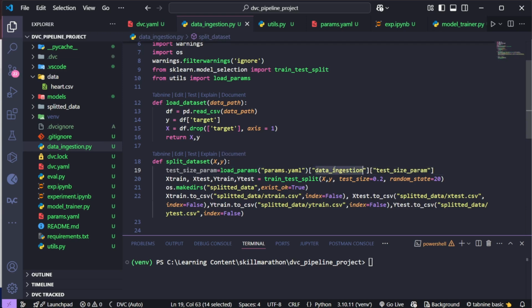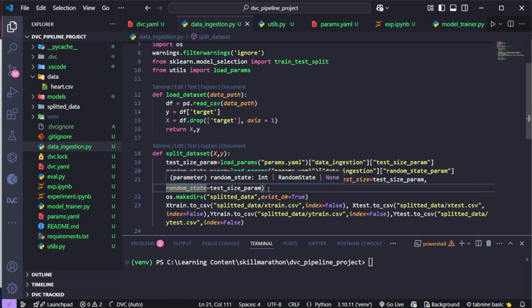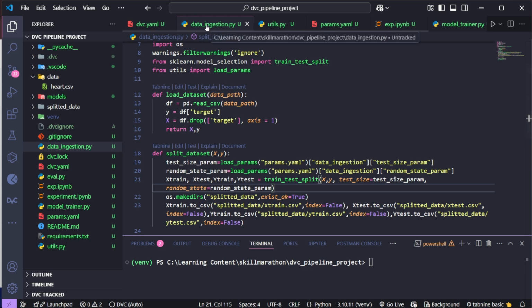Then we are calling this. From data ingestion, we are calling the test size param. Same way we do for random state also. Random state param. Let's call it the same way. Let's now replace these values with these values. Is it fine? It's working, right? Let me copy this value and put the random state value instead of the test size value. So this is done for data ingestion.py.